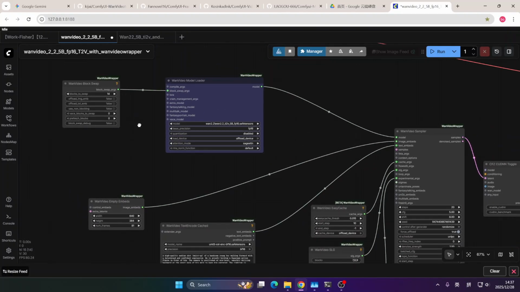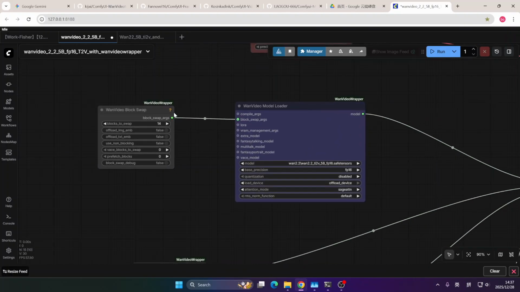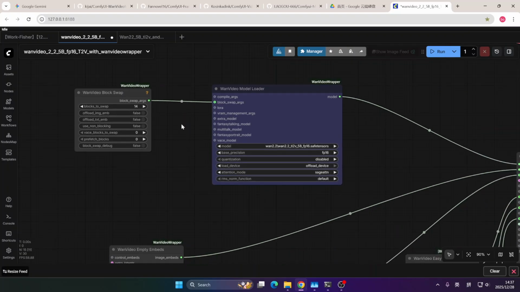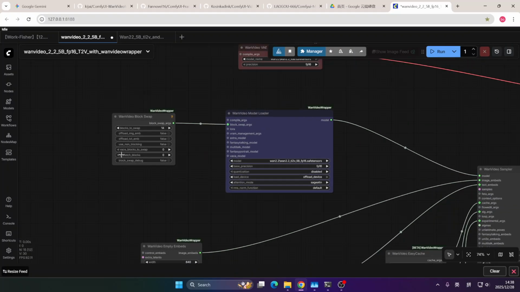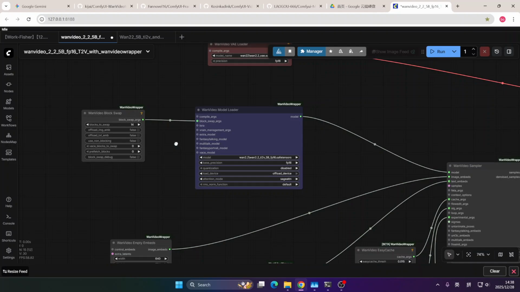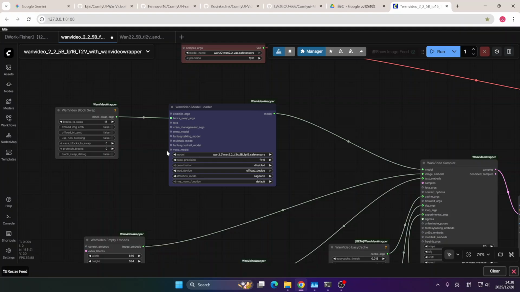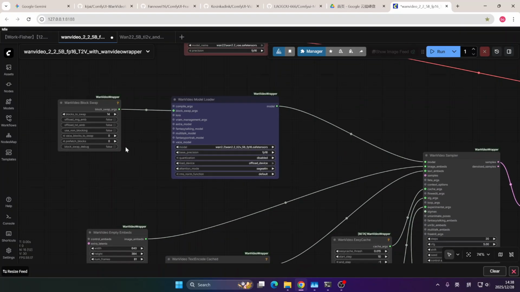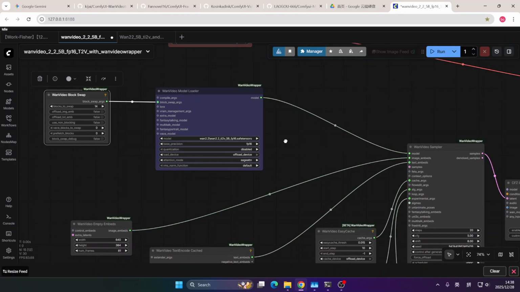And the second node is WanVideo Block Swap. It's actually a lifesaver for low VRAM users. Because I only have 8GB VRAM, I need to swap some of the model parameters to the system RAM, and this node does just this. If you have 8GB VRAM, just as I do, please use the parameters I use here. And this is the first input.